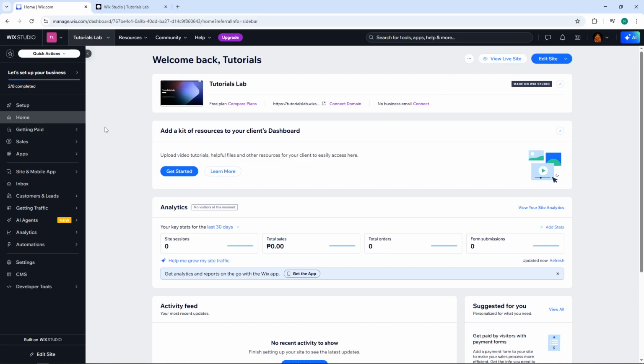Today, I'm going to show you how to get started with multilingual on Wix Studio. If you're looking to expand your website's reach to a global audience, adding multiple languages is one of the most effective ways to connect with visitors from different regions.